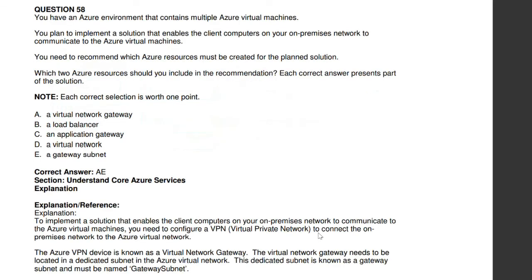So moving to the 58th question, you have an Azure environment that contains multiple Azure virtual machines. You plan to implement a solution that enables the client computers on your premises network to communicate with the Azure virtual machines. You need to recommend which Azure resources must be created for the planned solution. Which two Azure resources should you include in the recommendation? Each correct answer requires 1 mark.